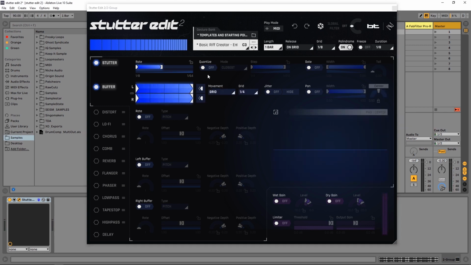Let's go ahead and turn that off and open that up and link it back together. So that being said, just using the stutter and buffer parameters inside of Stutter Edit 2 are going to deliver insane results. Never mind all of these incredible effects that you have full control over as well. And we're going to get into that in a later video. But before I wrap up here, I just want to talk quickly about the pan parameter.